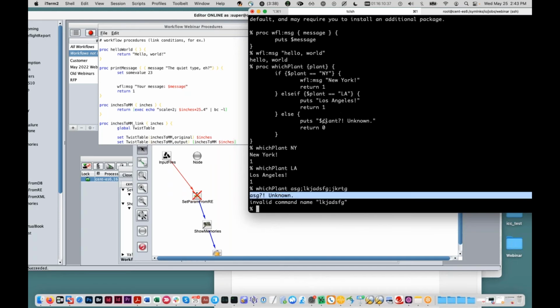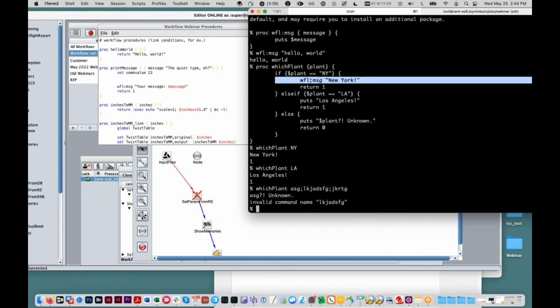So how this works is we have a conditional statement here. We have an if, which is the first thing we check, is the plant equal to New York? If that isn't the case, we have a second one here, an else if. So if the plant isn't New York, then is it LA? And if it's not LA, we don't know what it is. We have a final catch-all for anything else. And within each of these 3 conditions that we can have, we can run different commands to do something or another. So this one here outputs New York and returns the OK code.